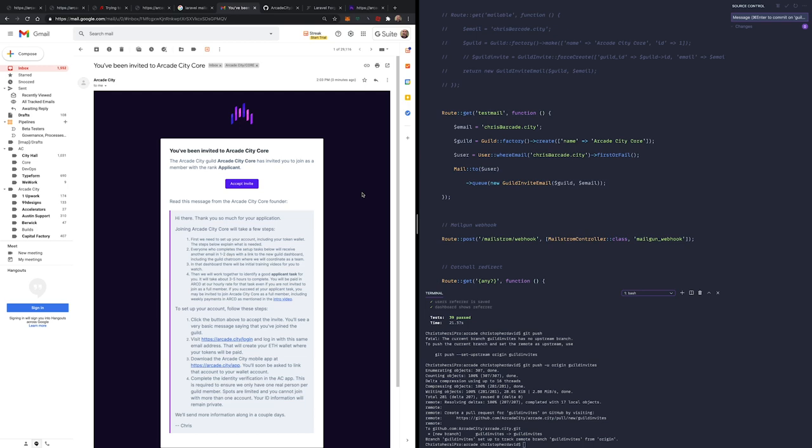That'll have a guild chat room where we'll coordinate as a team. In that dashboard, there will be initial training videos for you to watch. Then we will work together to identify a good applicant task for you. It will take about 3 to 5 hours to complete. You will be paid in ArcD at our hourly rate for that task, even if you are not invited to join as a full member. If you succeed at your applicant task, you may be invited to join Arcade City Core as a full member, including weekly payments in ArcD, as mentioned in the intro video.